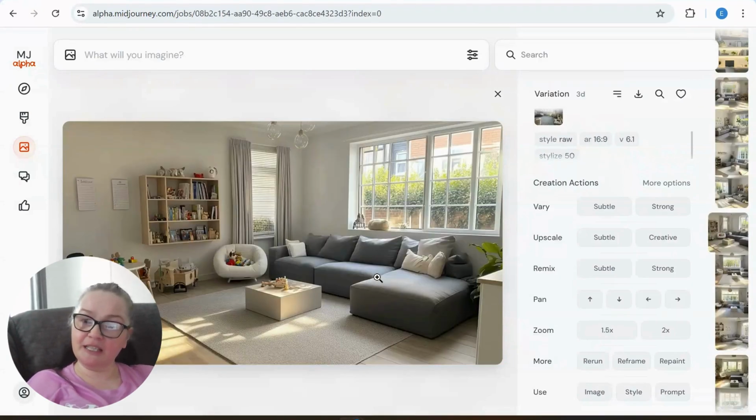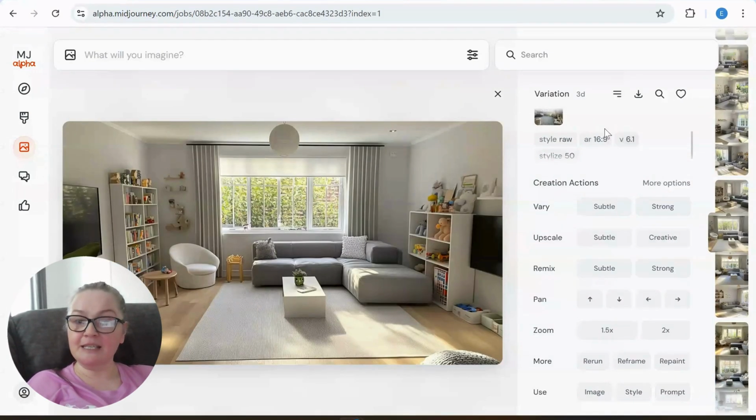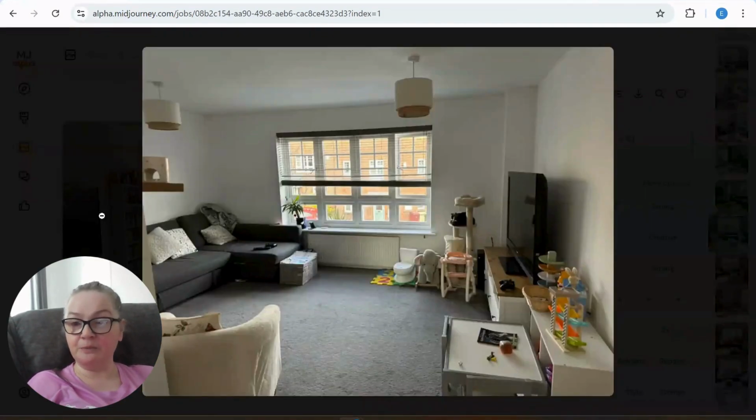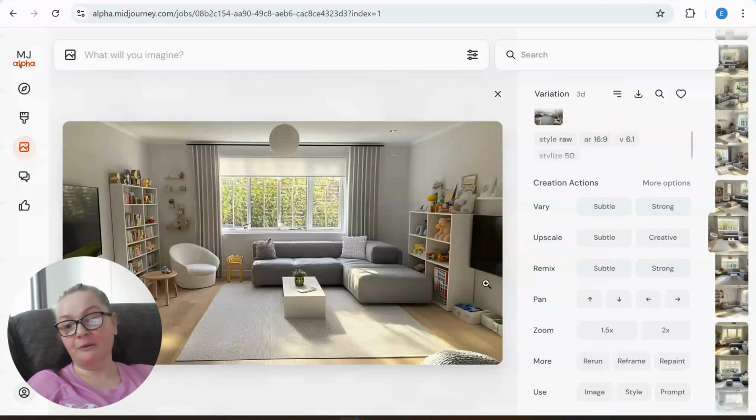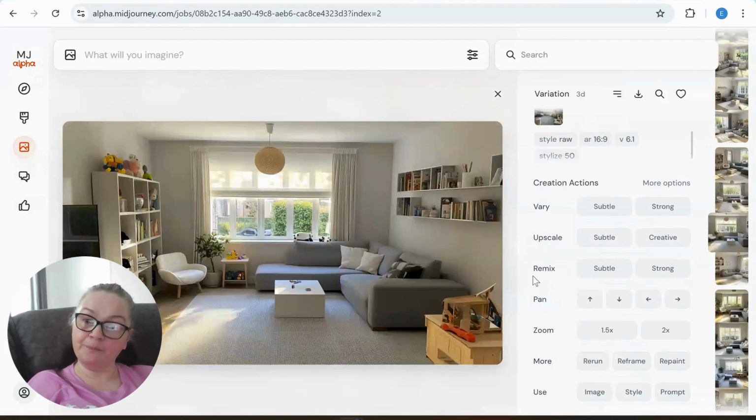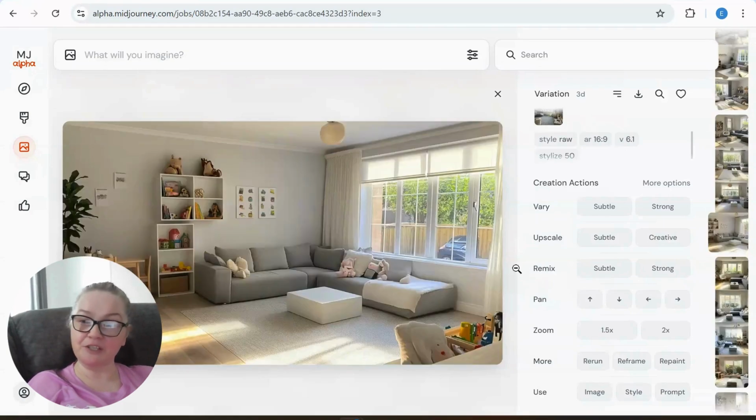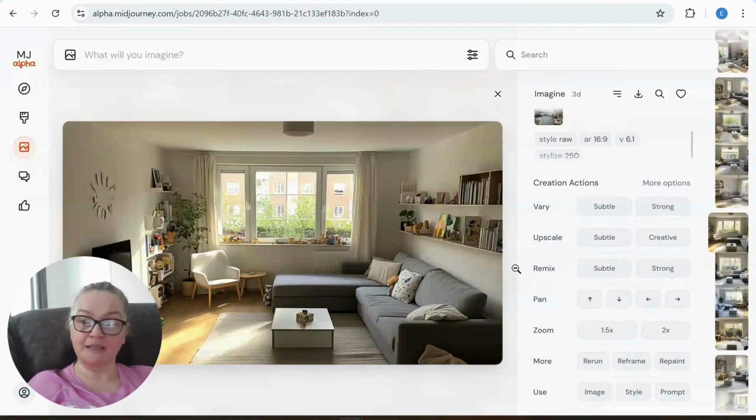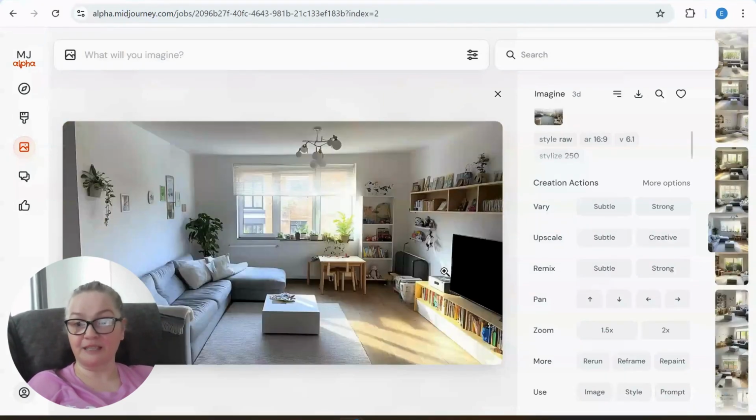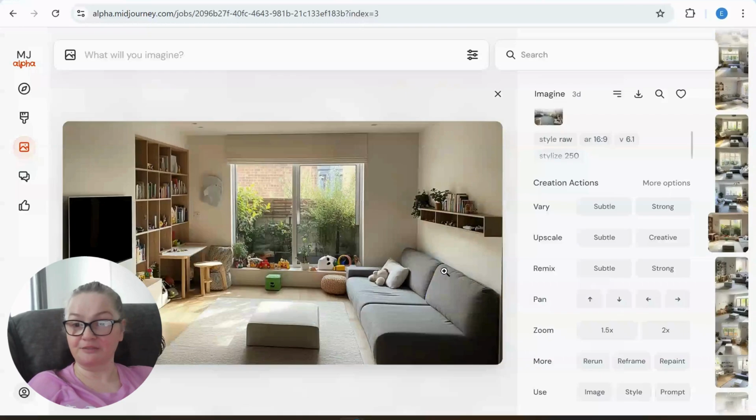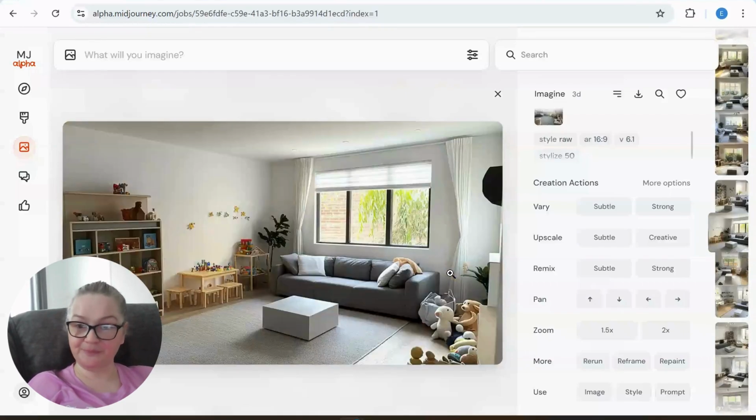So we've got literally endless ideas. Where's that window? Yes, so we've got that window. It's perfect. Again, motivation, inspiration, it's great. Again, Midjourney, I believe, is second to none. So it just gives us a lot of options.